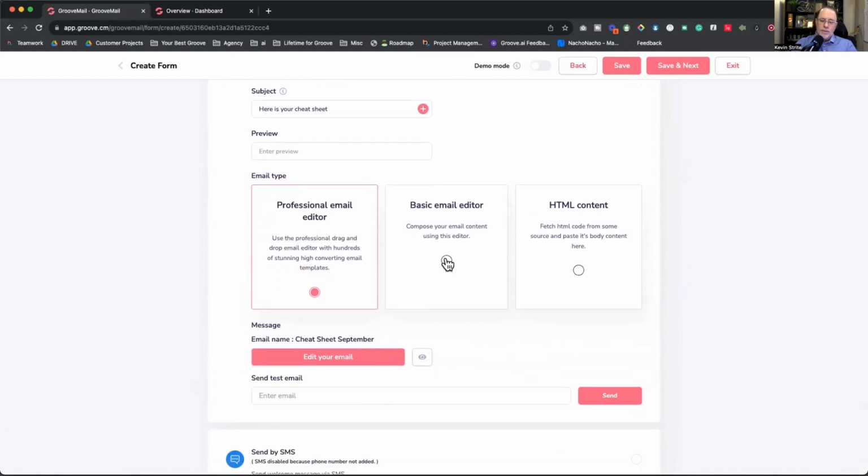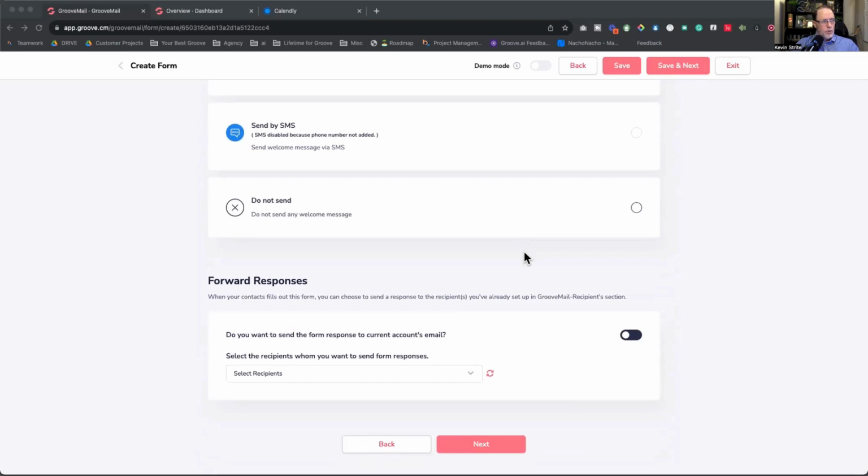If I showed you the basic email, you would see that it's just text. You're just typing in text like you would with probably your Google Mail, any kind of a mail client. It's a basic editor. Really important at the bottom, send by SMS. You can send a text message. You have to set up Twilio as an account that goes through.